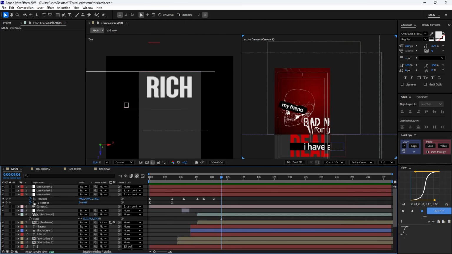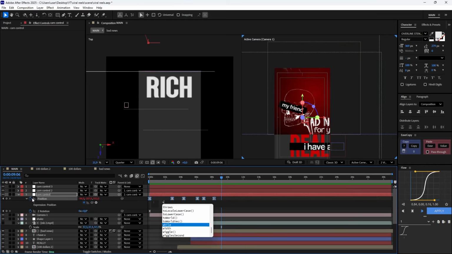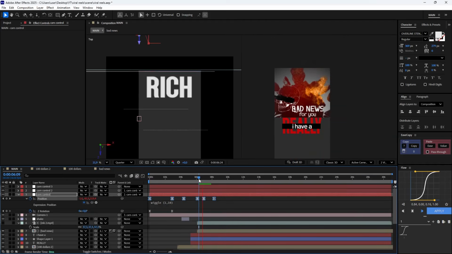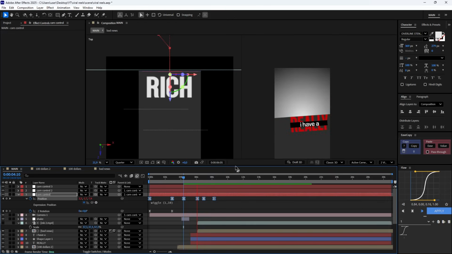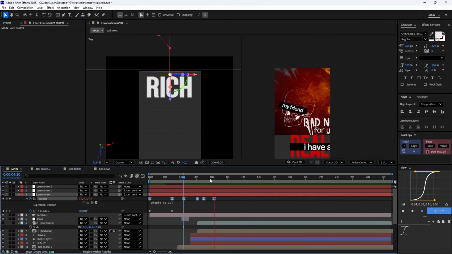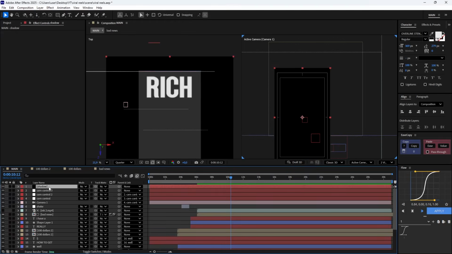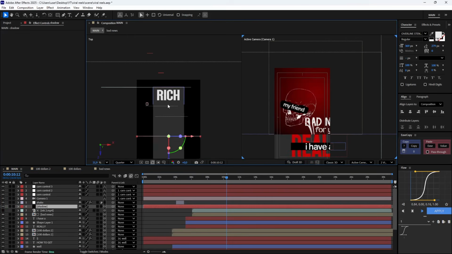Also, let's create a constant slight camera shake effect. Just alt-click on cam control null position and type wiggle brackets 1,10. And all that's left is to create a cinematic shadow overlay that covers all the screen. Create a new black solid and name it shadow. Place it above all the layers.